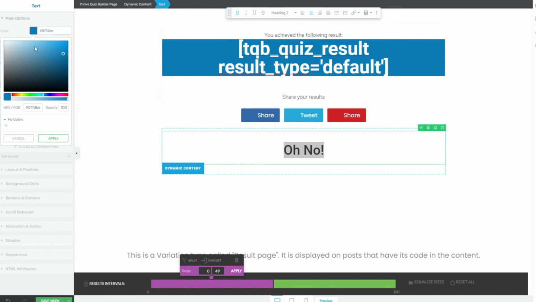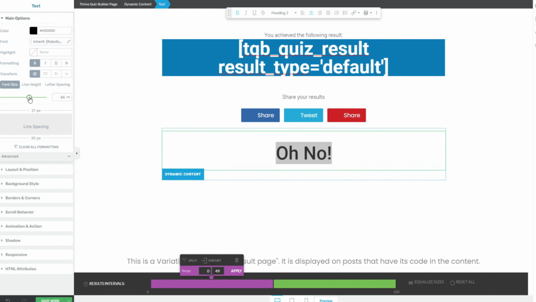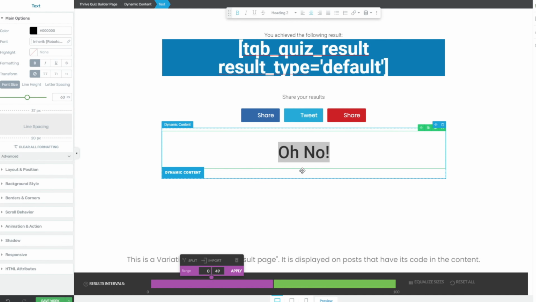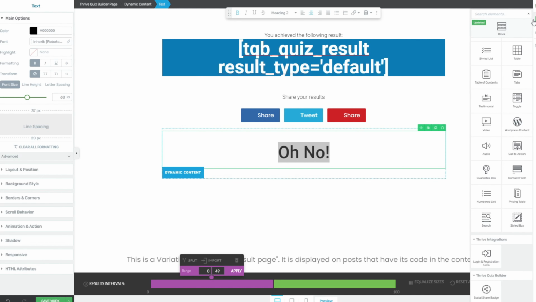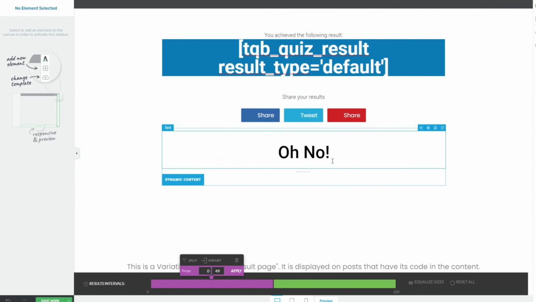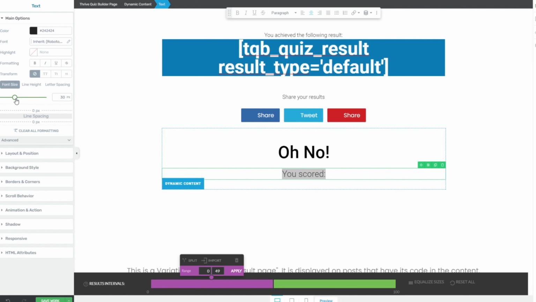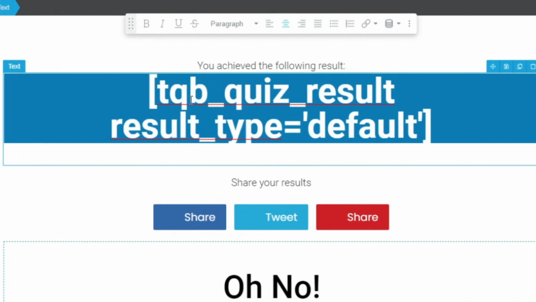Now if I want to style this text, I just need to click on the text. I can change the color to black, apply. I can even change the size of the text. Now if I want to add a text below, I will just need to add an element. Over here, text, I'll drag it over to below the text, and then I'll put in you scored, change the text size.